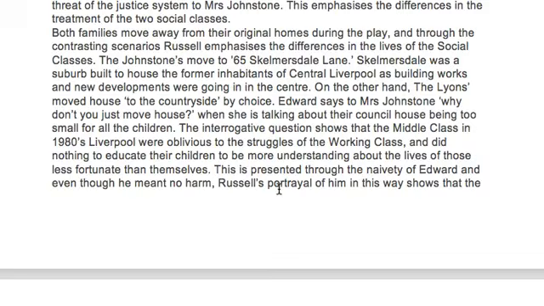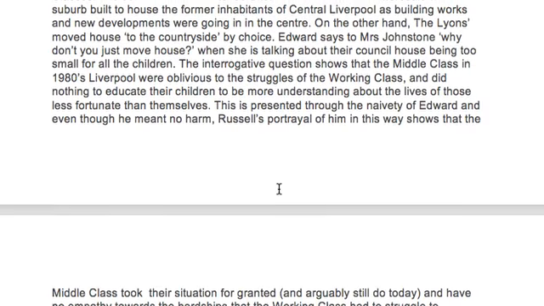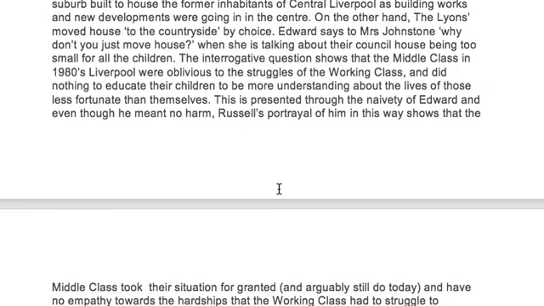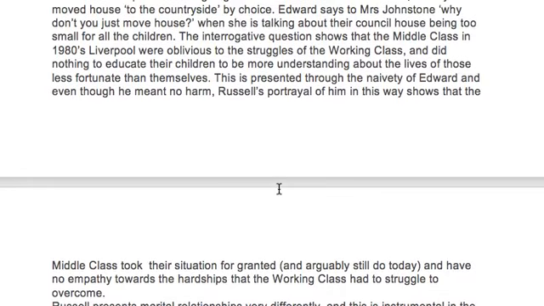Edward says to Mr. Johnson, "Why don't you just move house?" when she's talking about their council house being too small for all the children. The interrogative question shows that the middle class in 1980s Liverpool were oblivious to the struggles of the working class and did nothing to educate their children to be more understanding about the lives of those less fortunate than themselves. This is presented through the naivety of Edward, and even though he meant no harm, Russell's portrayal of him in this way shows that the middle class took their situation for granted, and arguably still do today, and have no empathy towards the hardship that the working class had to struggle to overcome.